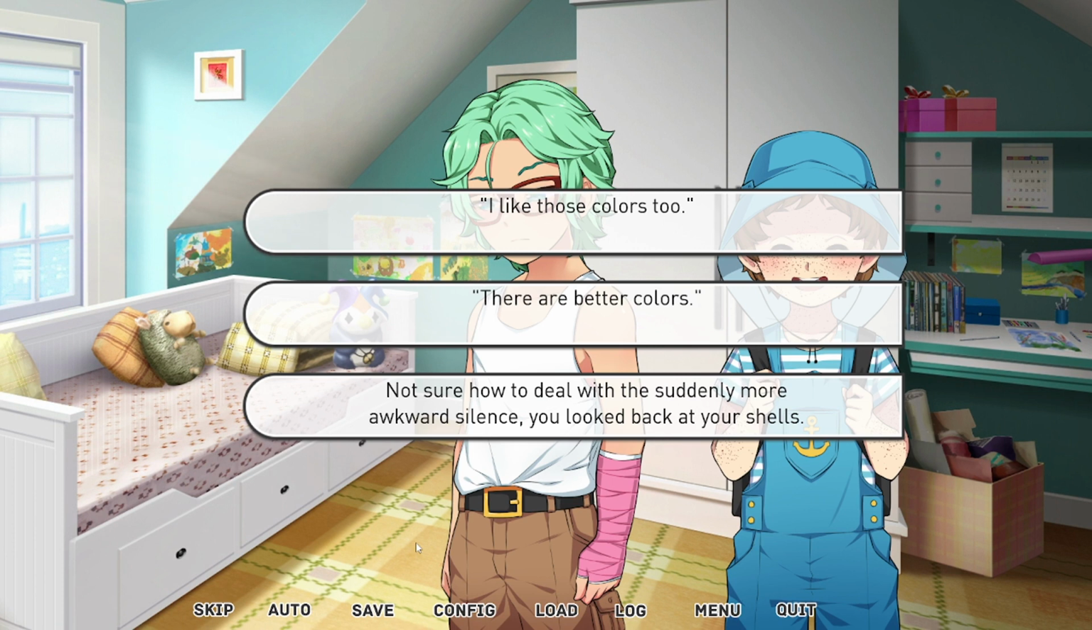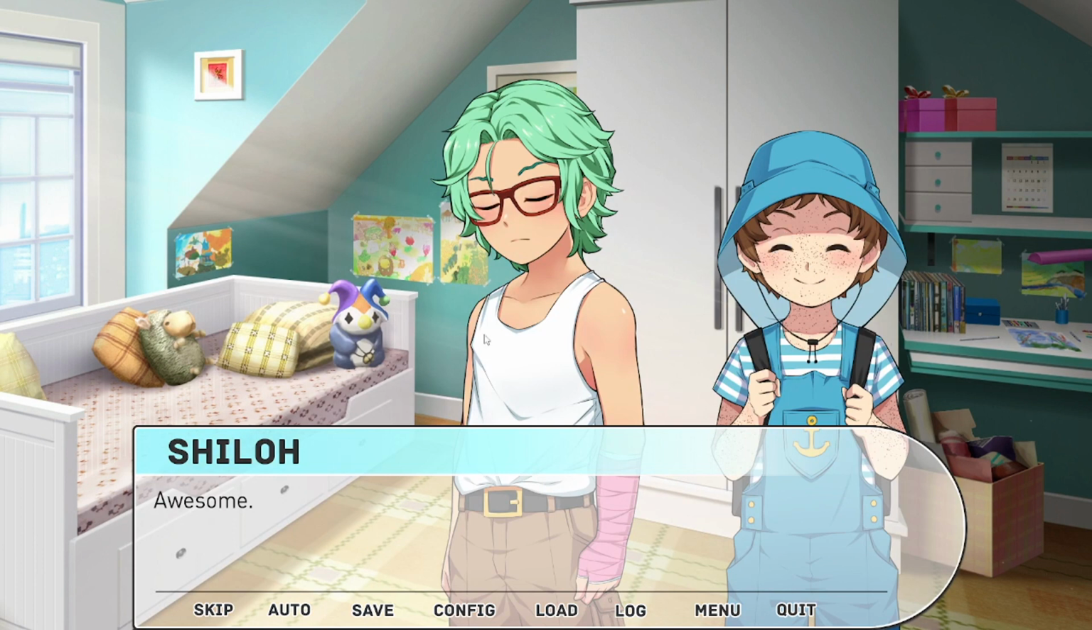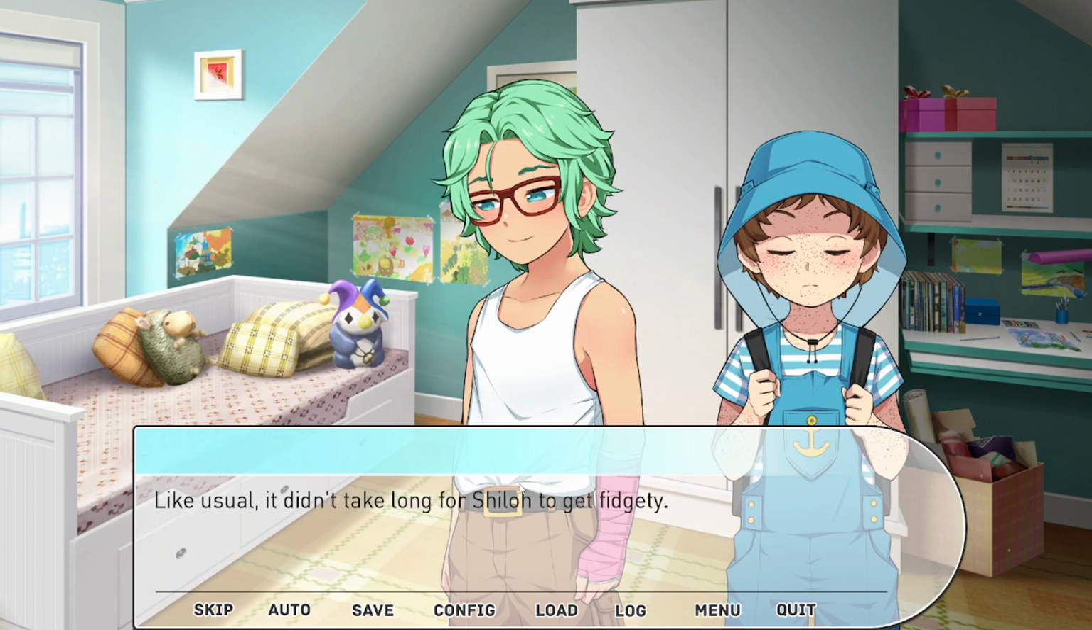He looks edible. Shiloh like a jello. Looks like I could tap him on the head and he'd jiggle. Jiggly jello. Shiloh the jiggly jello. I like those colours too. Awesome. Both of them smiled.